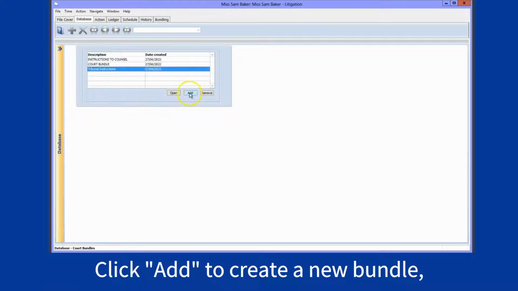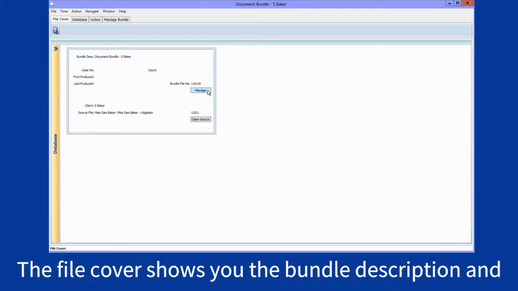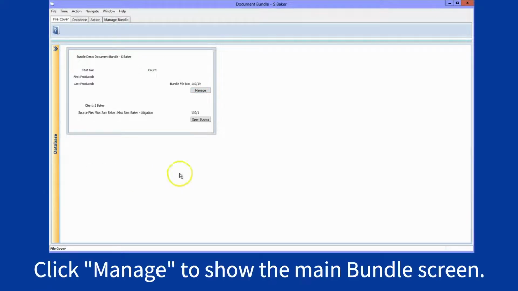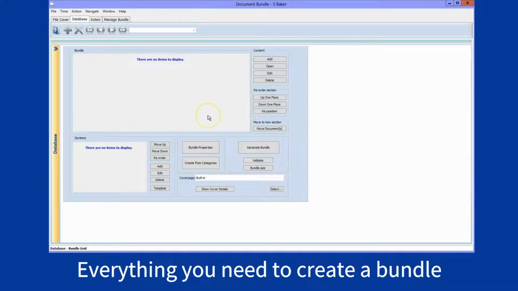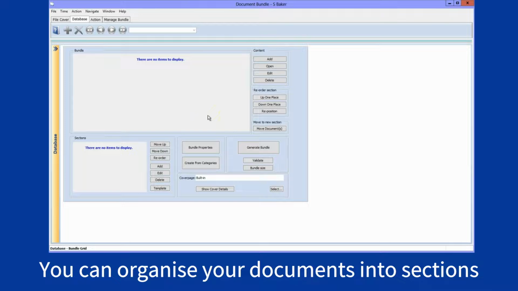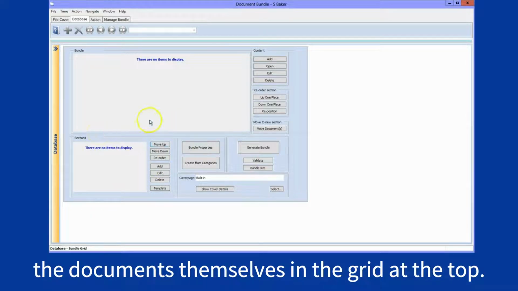Click Add to create a new bundle and take you to the bundle file. The file cover shows you the bundle description and the matter it's associated with. Click Manage to show the main bundle screen. Everything you need to create a bundle is on one screen. You can organize your documents into sections using the grid at the bottom, and then manage the documents themselves in the grid at the top.